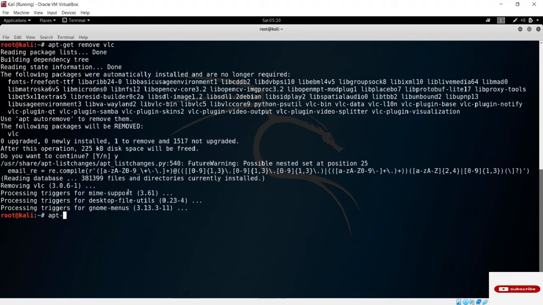The thing you have to take care of is, before actually installing a package, you have to first update with the apt-get update command. It updates the package lists and database libraries, everything, and then you can simply use the install command and the package name, and that will be installed in your system.